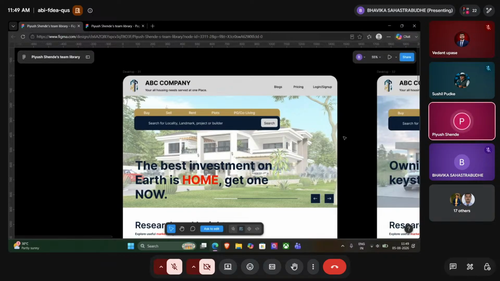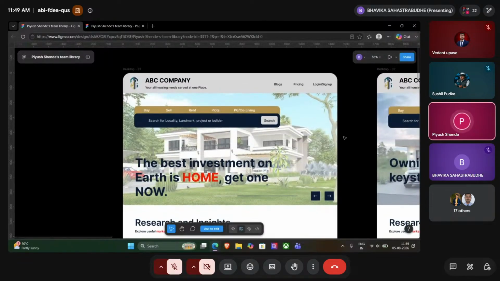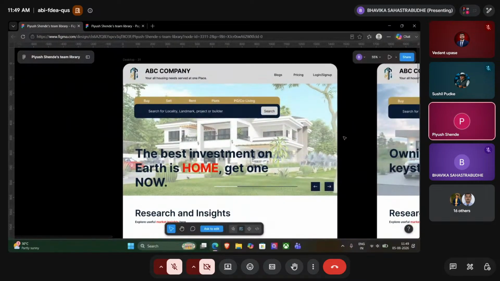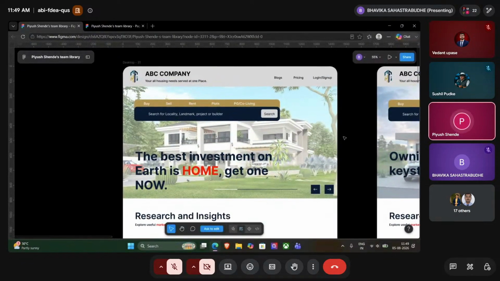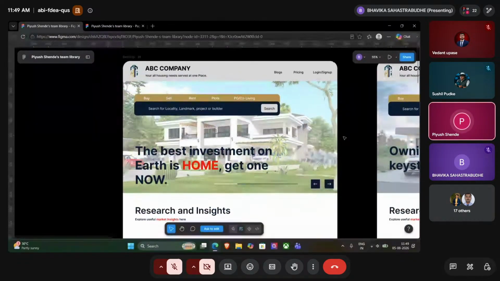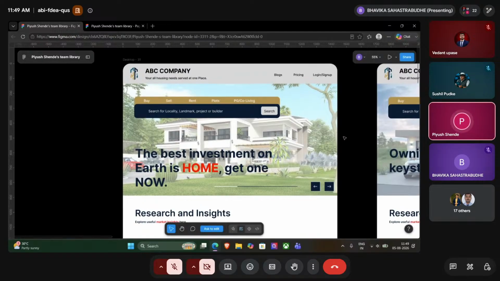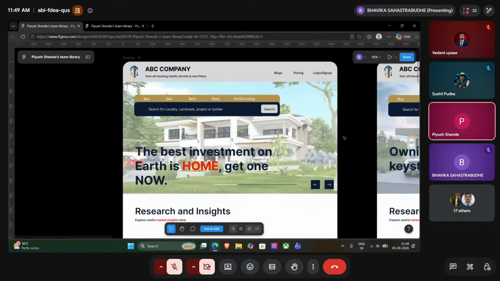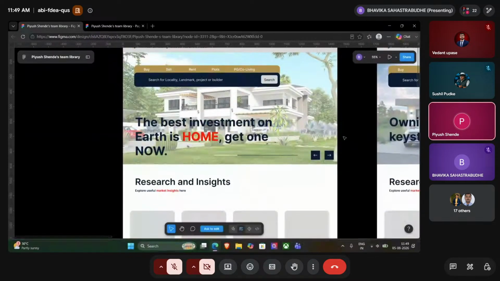because Figma is one of the tools used in the UX/UI industry. For now, you are seeing a temporary layout for the website, which you can see in Figma. It represents a variety of the common elements customers use in day-to-day life in a real estate project. There are options like buy, sell, rent, plots, and PG and co-living. These are the sections which a variety of real estate websites offer. Also, you can see features like blogs, pricing, login, and sign up.